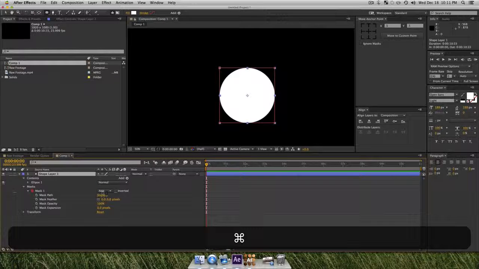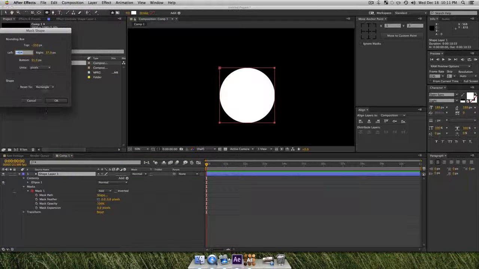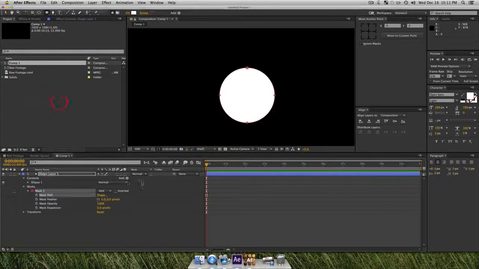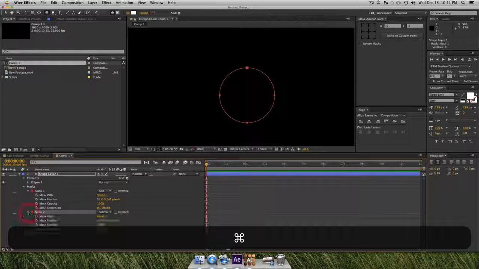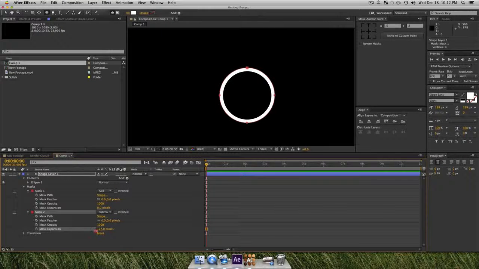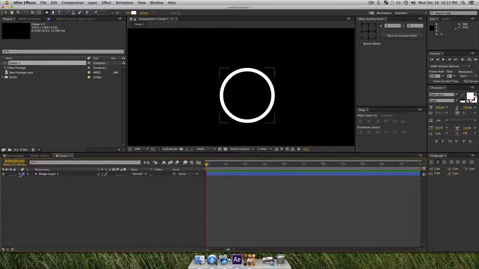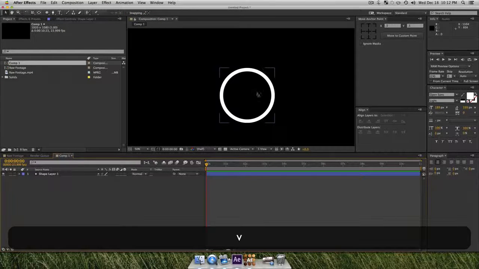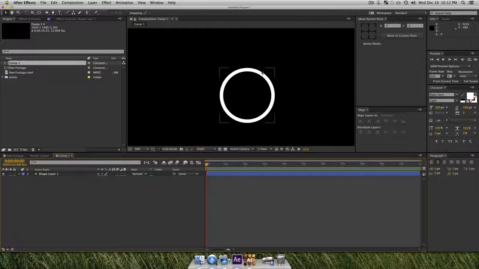Go into your mask path and just make this an ellipse. Press OK. And then grab your mask 1, do Command D on your keyboard to duplicate it. Change your option to subtract. It disappears. Just change your expansion down so you get kind of this look. Hopefully that was pretty easy. We've gone through this in other videos, so yeah, it's an expansion mask. Very easy. So there we go.